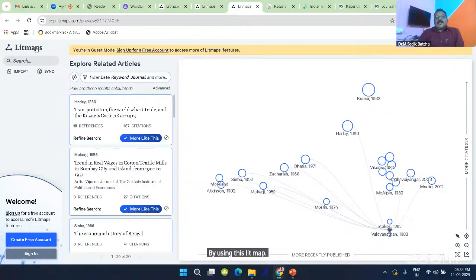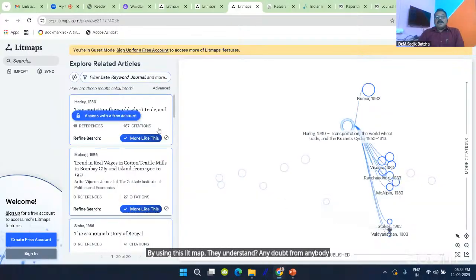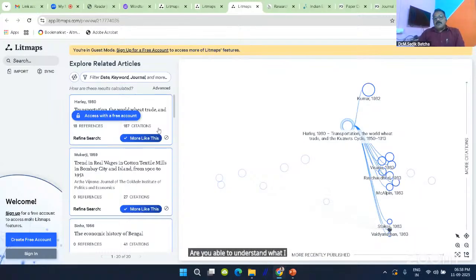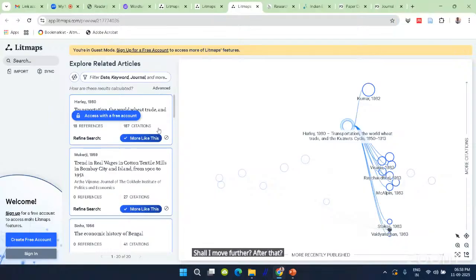Do you understand? Any doubt from anybody? Relevant articles can be easily found with this lit map. Are you able to understand what I want to convey to you? Shall I move further after that? Yes, sir. Okay.